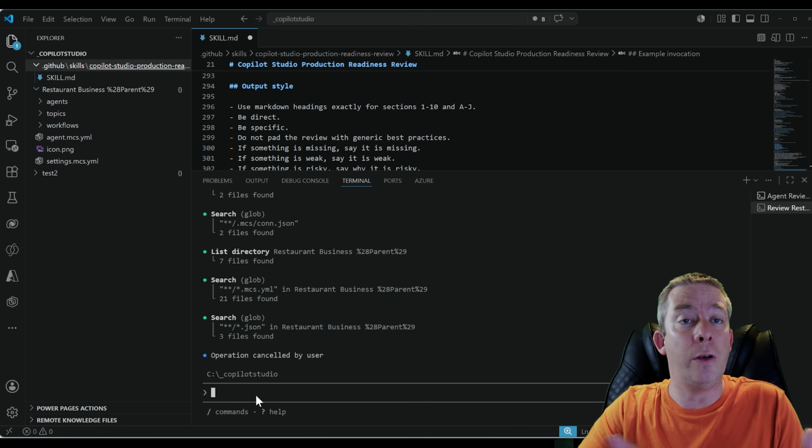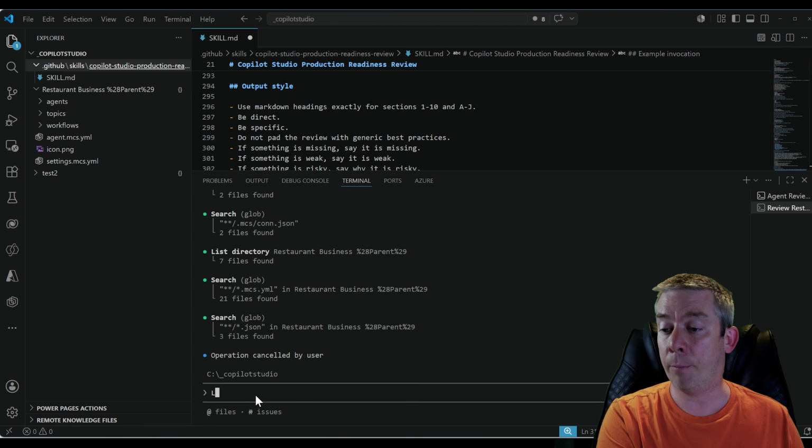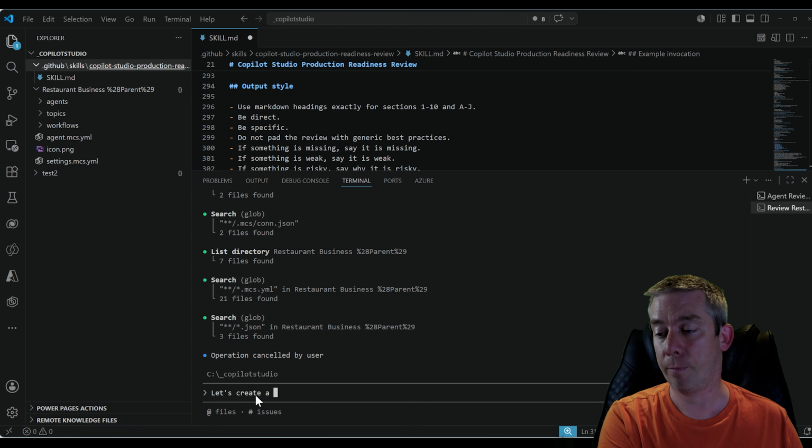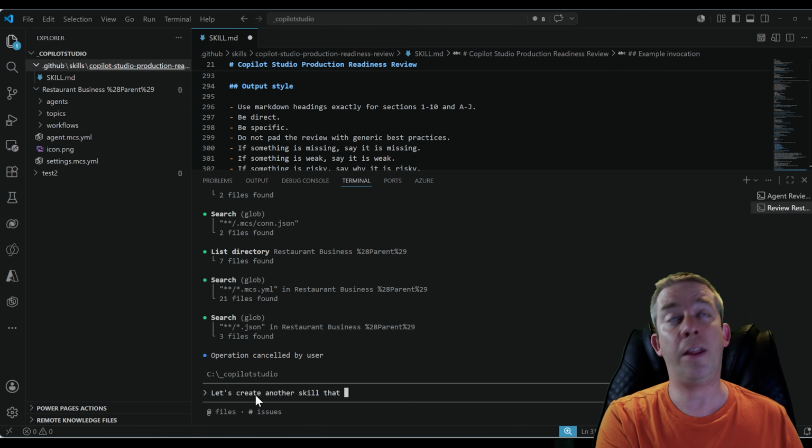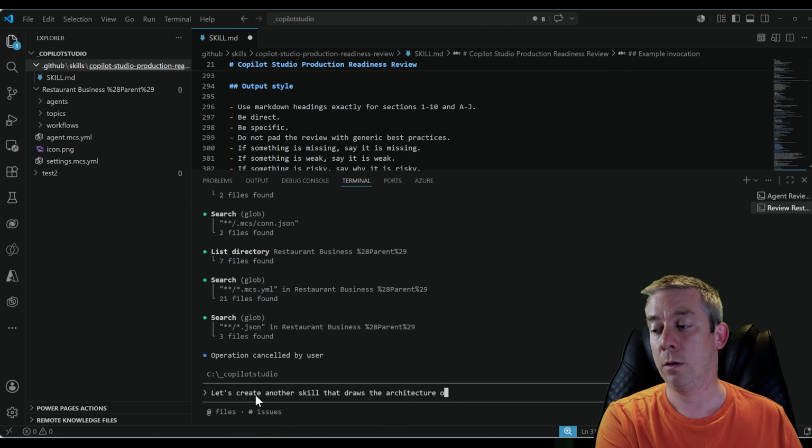Now what's even cooler is I could say, let's create another skill that draws the architecture of my Copilot Studio agent in HTML.